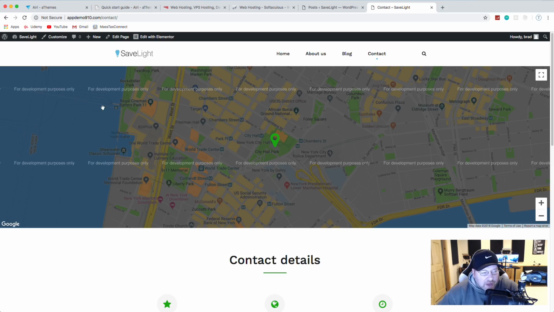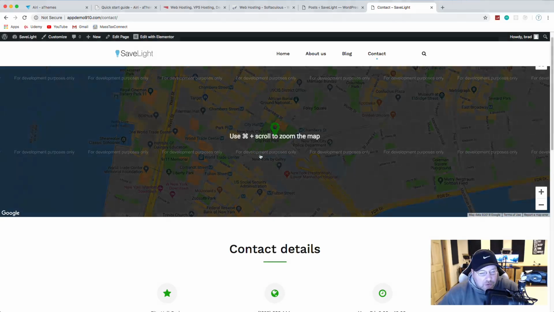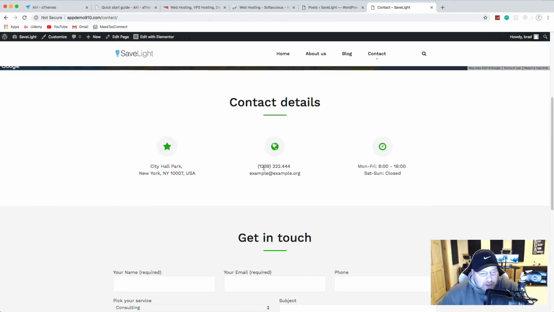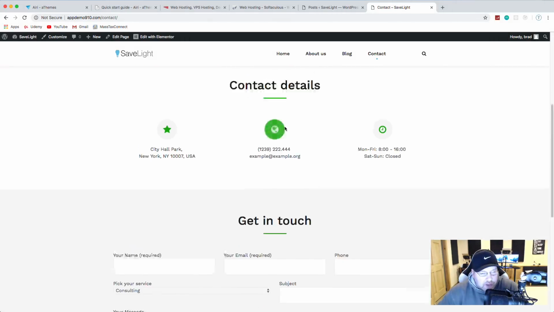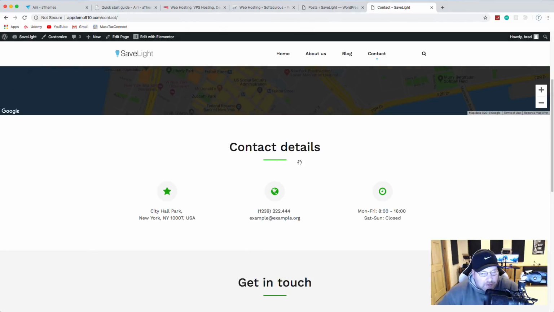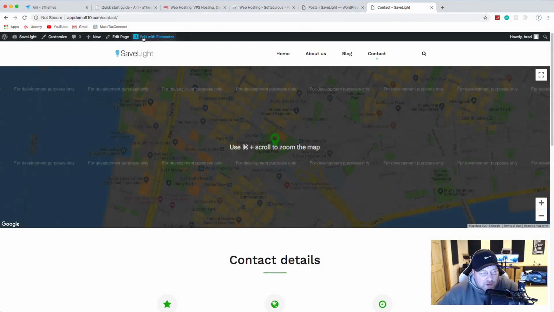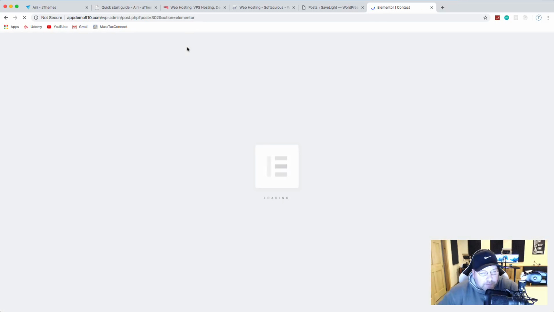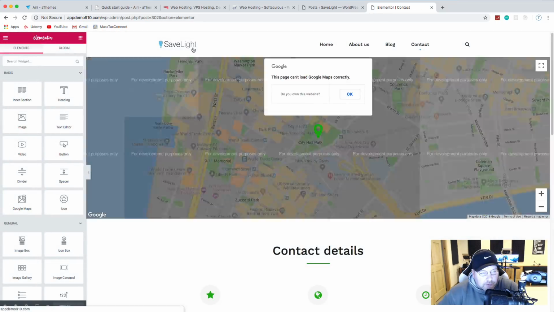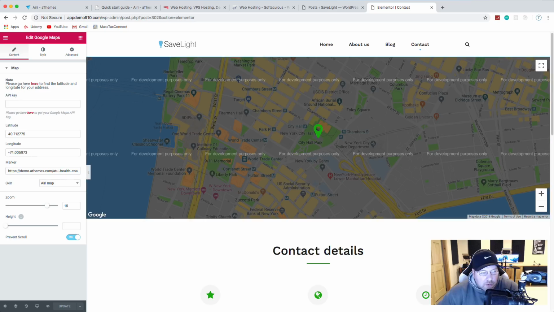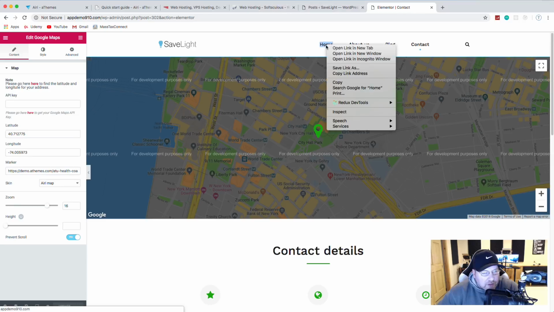Okay, so it looks like I just don't have an API key for this map, so you have to get one from Google Maps. But down here, we want to change the colors of this here. Actually, let me see what's going on here. If I go to Elementor, and yeah, see, you need to put your API key in here.